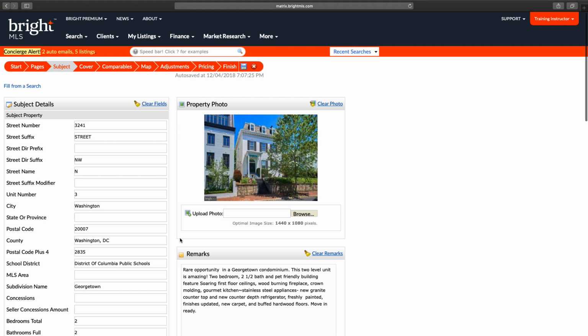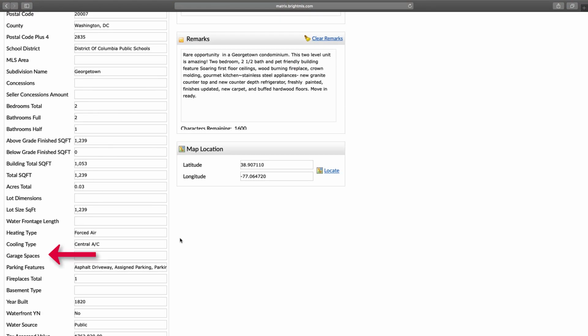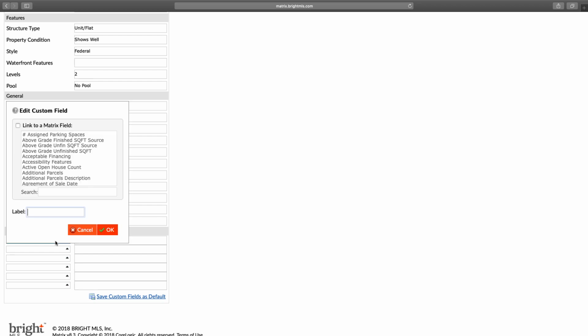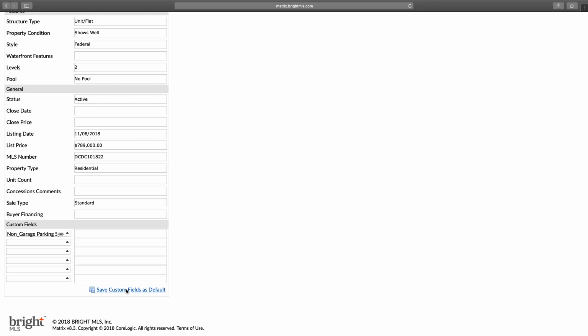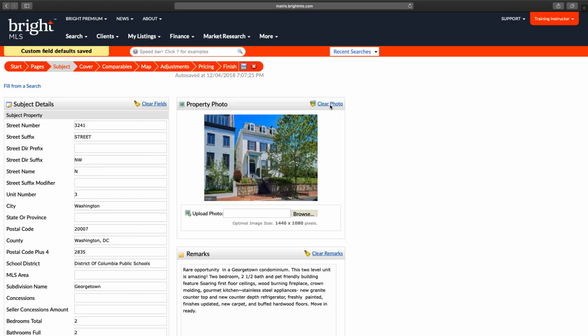You may also need to add a custom field to reflect certain aspects of the property. For example, number of garage spaces are conveyed as part of the subject details. However, you may also want to reflect non-garage spaces. To do that, at the bottom of the page under Custom Fields, open the drop-down and click Link to a Matrix field. You can scroll through the field list or search for the desired field. Once you've found it, select it and click OK. Repeat this process to enter up to 6 custom fields. If the added custom fields are commonly used fields in your CMAs, click the Save Custom Fields as Default link. This will save these fields, making them available for all future CMAs.